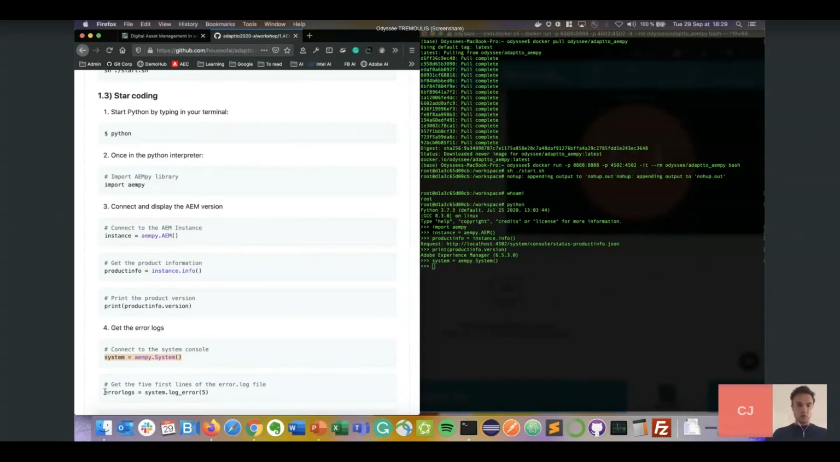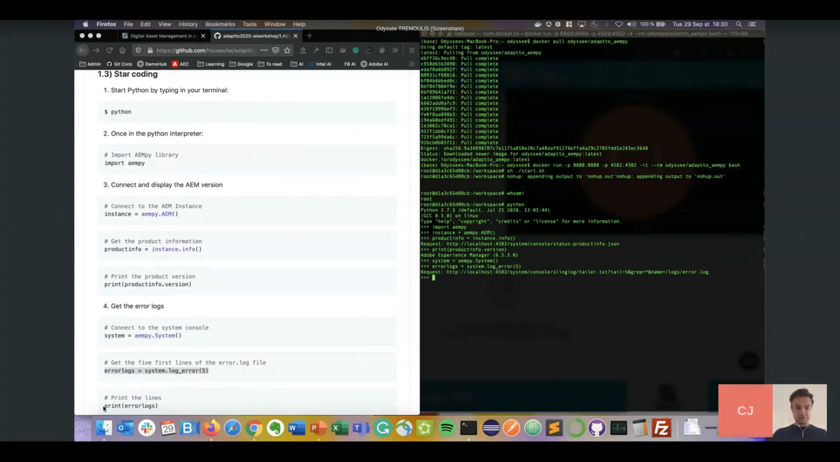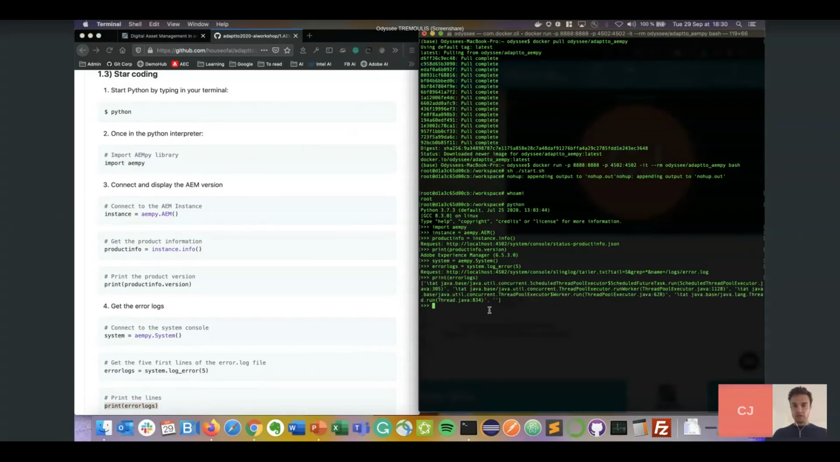All right. And what I want to do once I get the system is to get the first 5 lines of the error.log file. You know that the error.log file is the main file where you get almost everything printed on it. So here, if I type system.log_error 5, I get the first 5 lines, and I can print it. I copy print error.logs, and it prints the first 5 errors.